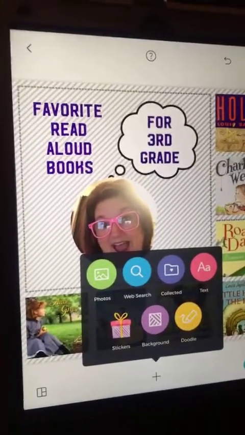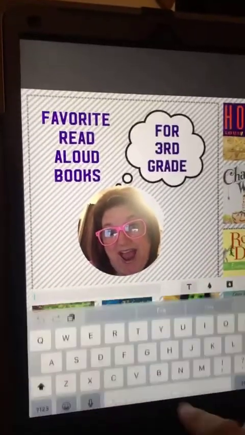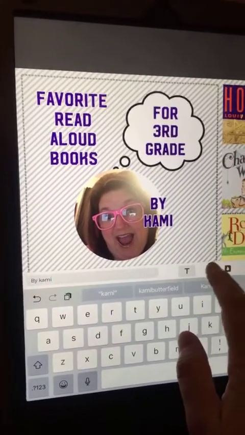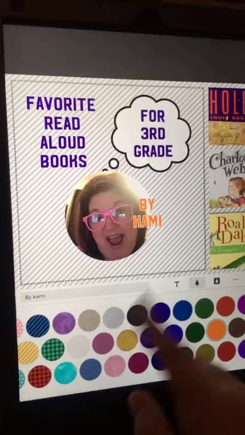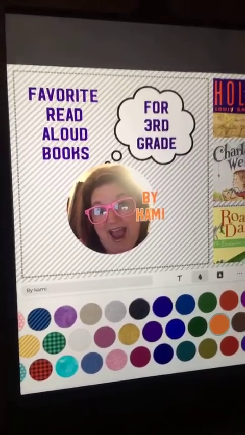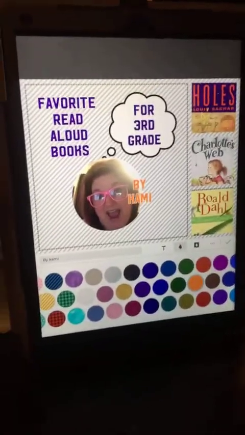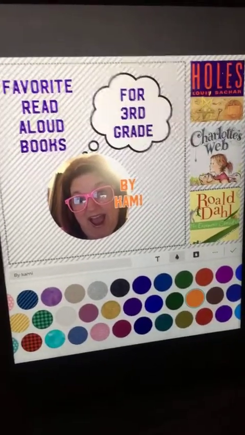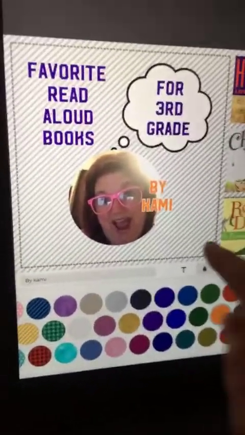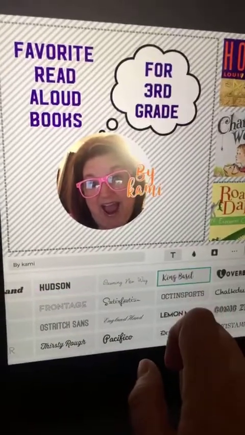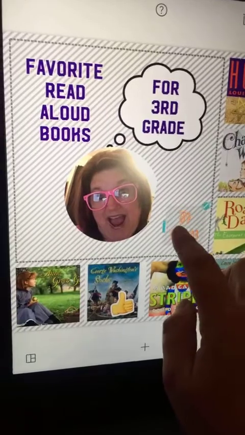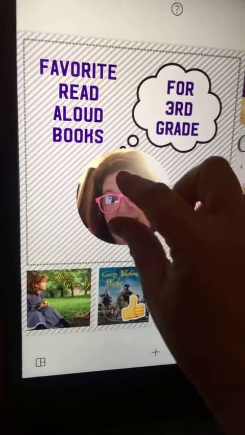Okay, so right now how I'm gonna finish this up is I'm going to put by Cami. And I'm gonna change the color because remember I taught you that last week, and I want you to show me how much that you have learned. Okay, during the last 2 weeks, I want you to show me how much you've learned. So I'm gonna change the text. And I'm going to change maybe where I put it, okay?